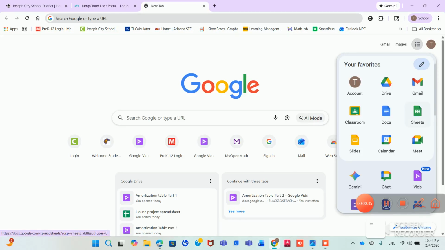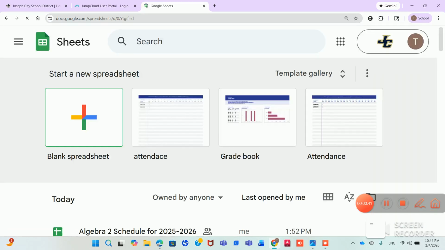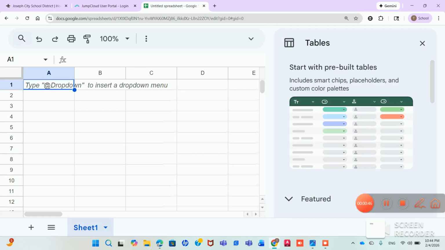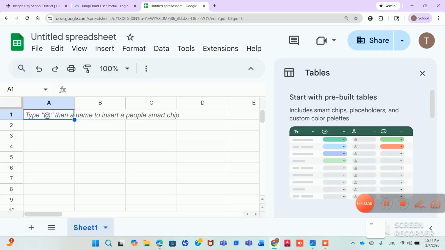But this green icon is Google Sheets. You're going to click on Google Sheets. You're going to open a blank spreadsheet. So once you're in your spreadsheet, you obviously need to give it a title that is recognizable for you to be able to refind it. So I'm just going to call mine House Project. And then I usually put my name afterwards, or you and your partner's name.